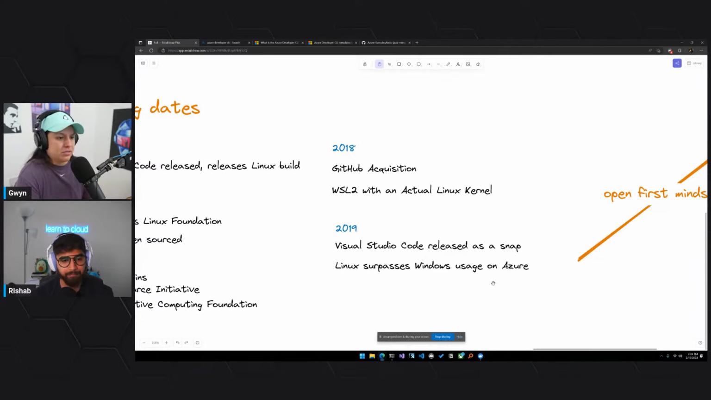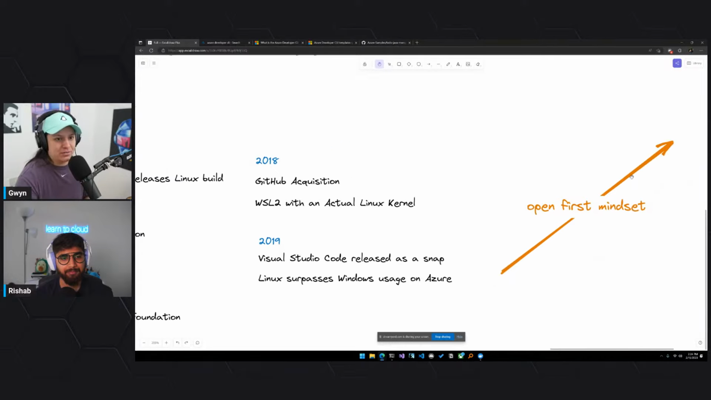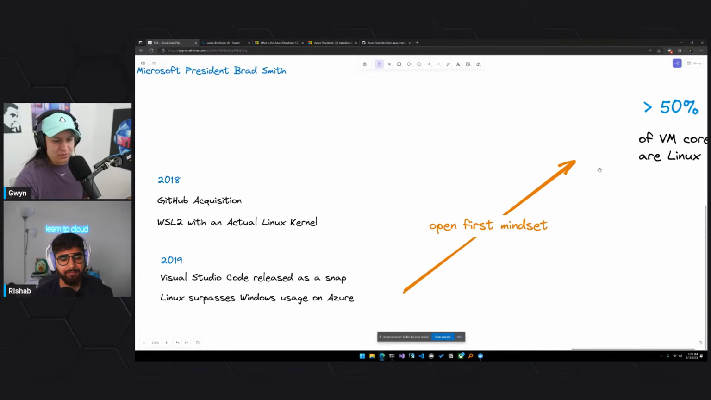And then Linux surpasses Windows usage on Azure. Very important. So when you think of Azure, you might think, oh, it's a bunch of Windows technology and it's Windows servers and you're going to be stuck on Windows 2008 R2 or something like that. No. Linux actually is the most popular type of infrastructure when it comes to usage on Azure, and that will bring us over to the open first mindset.